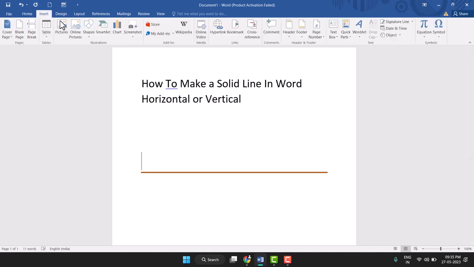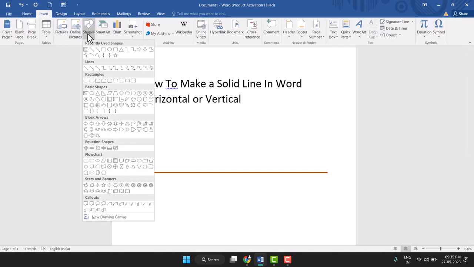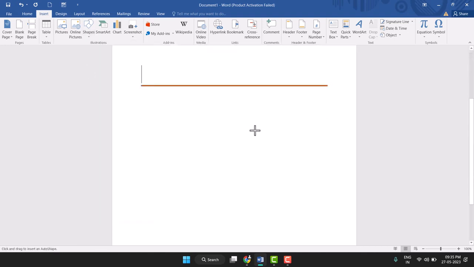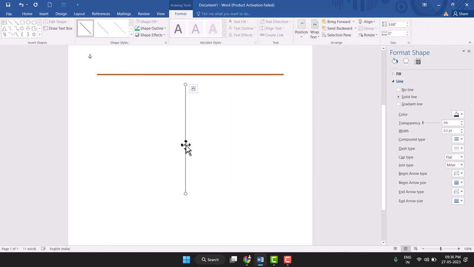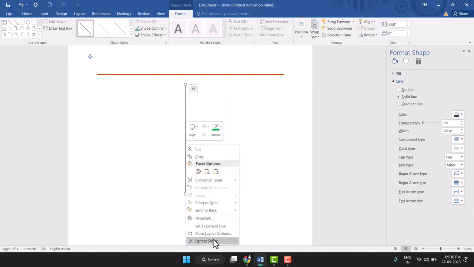Click on Insert, Shapes, and here you see these lines. Select the first line, and press Shift and draw it. Just right click on it, and you see this last option, Format Shape.